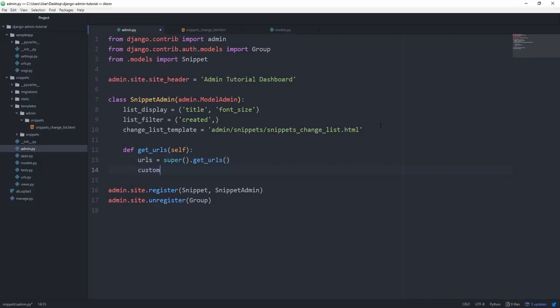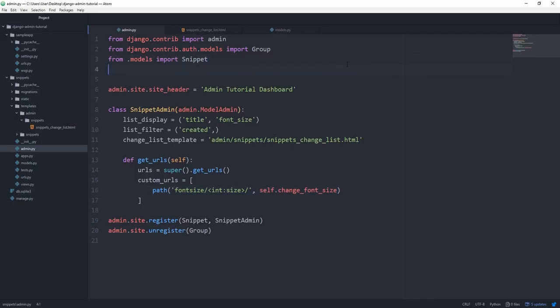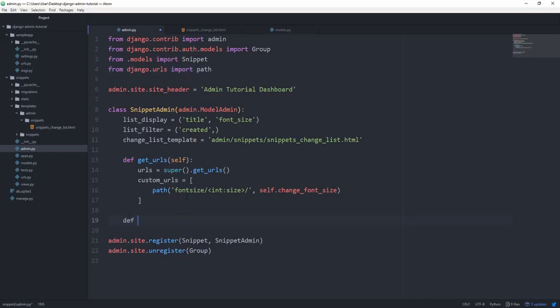Then let's specify our custom_urls. And we want to create a new path inside of this, which leads to font-size, then an integer argument, which we call size. And of course, this has to resemble our action from the form for it to work. And as soon as that is hit, we want to call the method self.change_font_size. We are going to create this in a minute, but first of all, let's import path from django.urls import path. And then we can create a new function called change_font_size that takes in the self, the request, and the size.